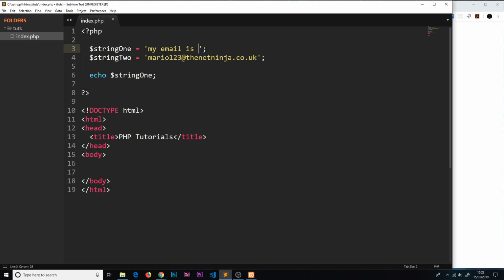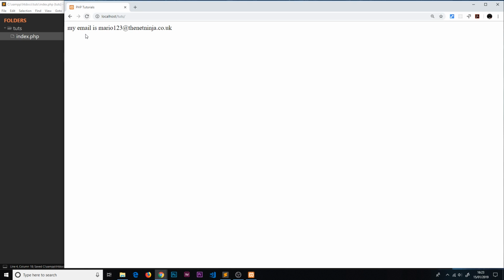Now, what if we wanted to take two strings and join them together? Well, the way we do that is by using something called concatenation, string concatenation. So if, for example, I wanted to join these two together and echo them out, what I do is concatenate this variable with this variable, or this string with this string. And the way we concatenate two strings together is by using a dot or a full stop. So I could say string1 dot and then string2, like so. And that's going to take these two different variables, these two strings, and join them together. So if I save that now and refresh, we can see my email is mario123 at thenetninja.co.uk.